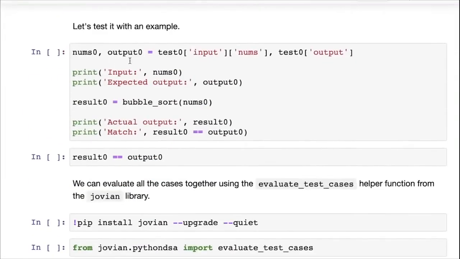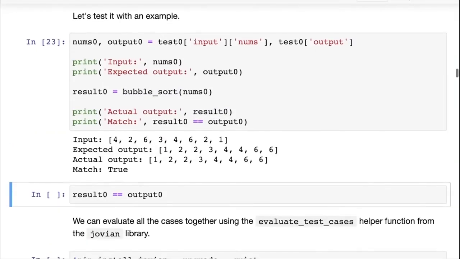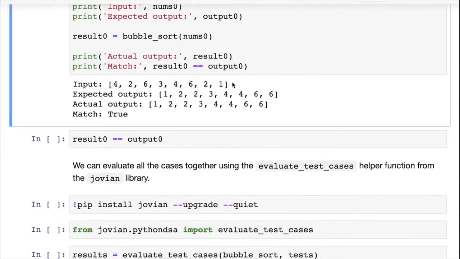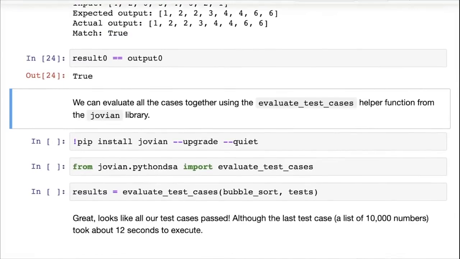So let's test it out. From test 0, we get the nums as input, and then we get the output. We can print the input and the expected output, and then finally calculate the result by passing nums0 into bubble sort, and then printing the actual output, and finally whether the two match. So you can see here that the input was this unsorted list, and then the expected output was this sorted version, and that's what we got. So in fact, there was a perfect match. And that's it. So we've implemented our first sorting algorithm.